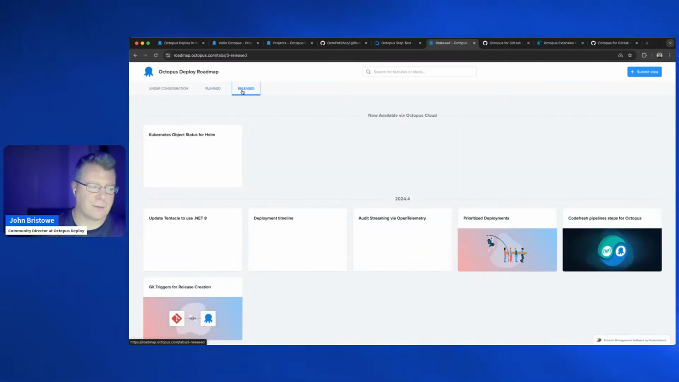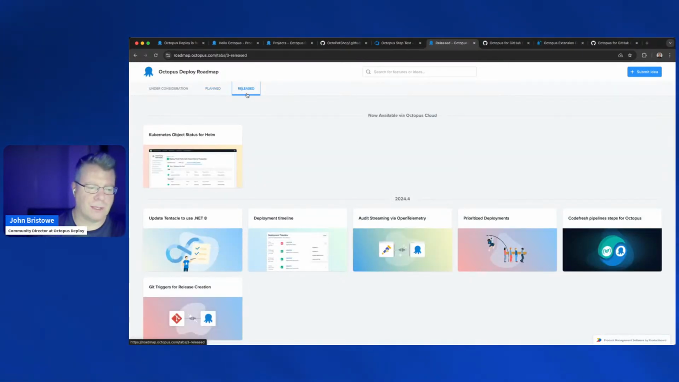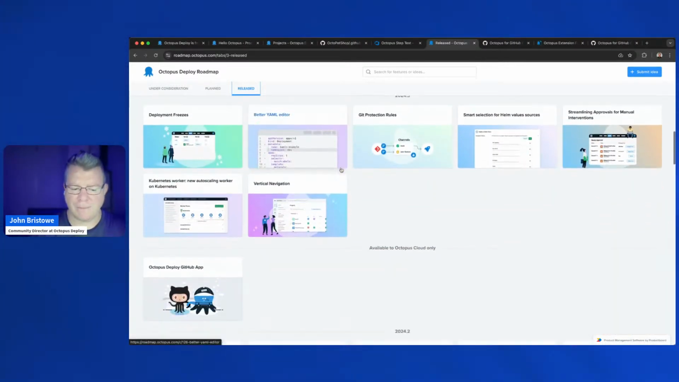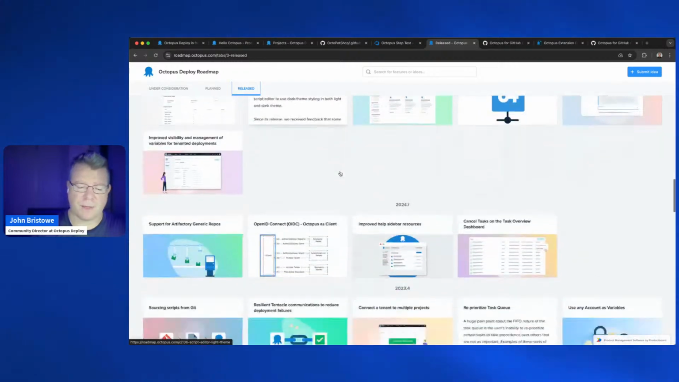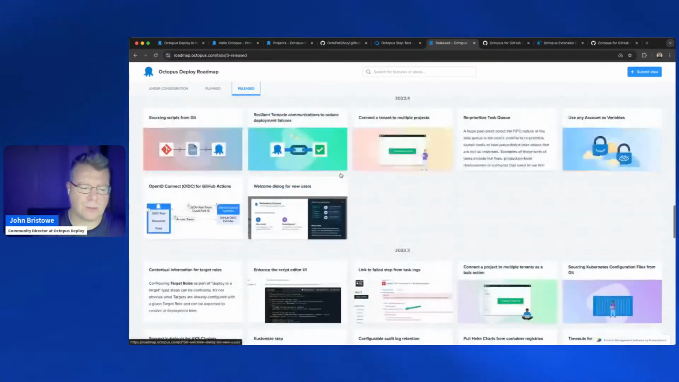You can see we have some great features that are coming or that have been released. We typically ship to Octopus Cloud first before anything else. And the reason why is because it allows us to see how those features are doing in an environment that we have better control over. But you can see we've shipped a lot. We ship often. We ship every quarter. So we ship a lot of features there.